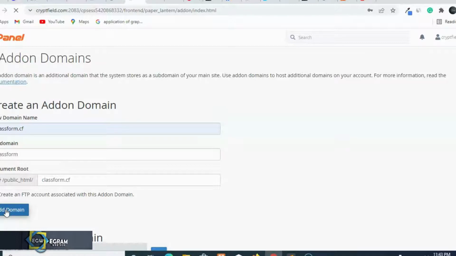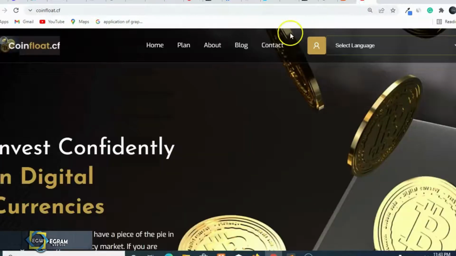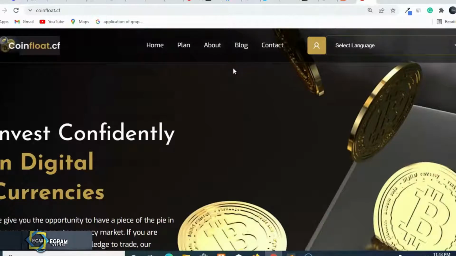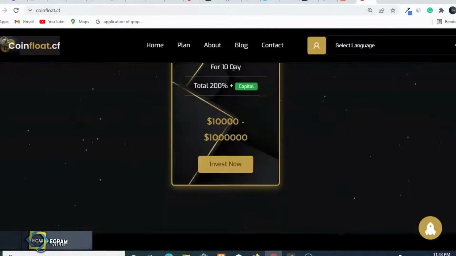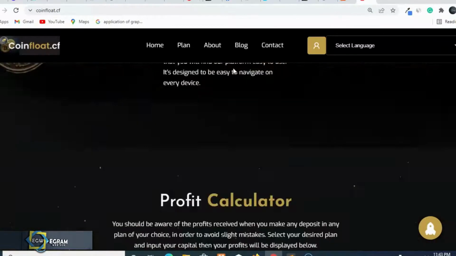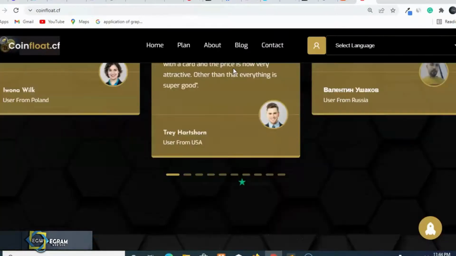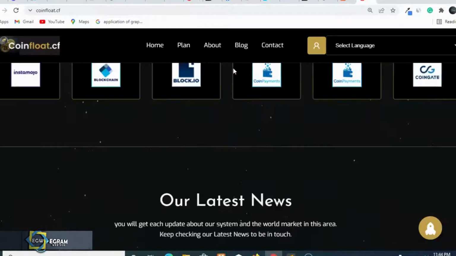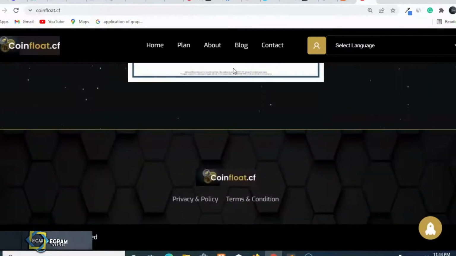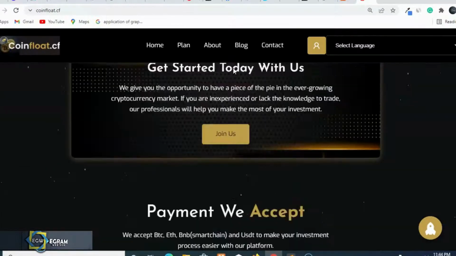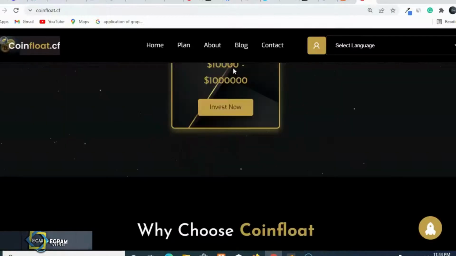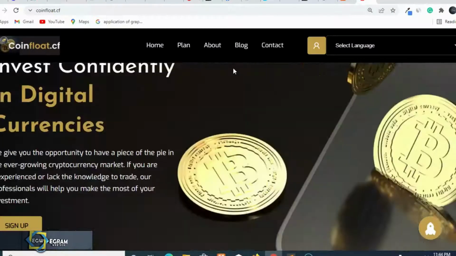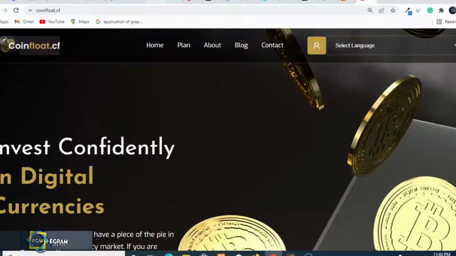As the domain is adding, I want to show you how I got this coinfloat. I'm going to do a video on this one, and I will also share this code too. I built this one, and the client paid me and he has been using it. This is the next code I'm going to share with you guys immediately after this one. You can just download this code, upload it to your cPanel, unzip it, and then edit it. So let me go back.